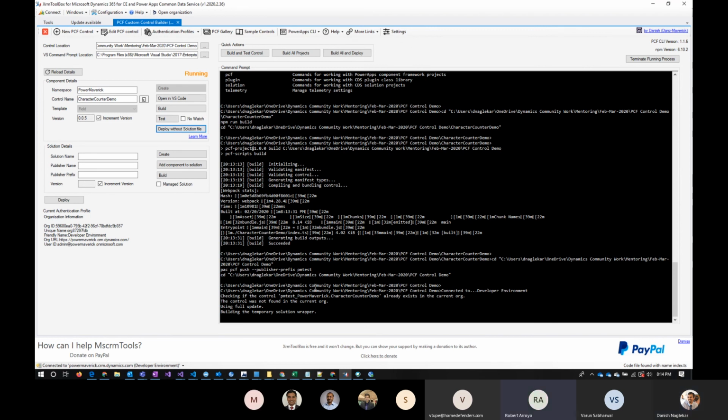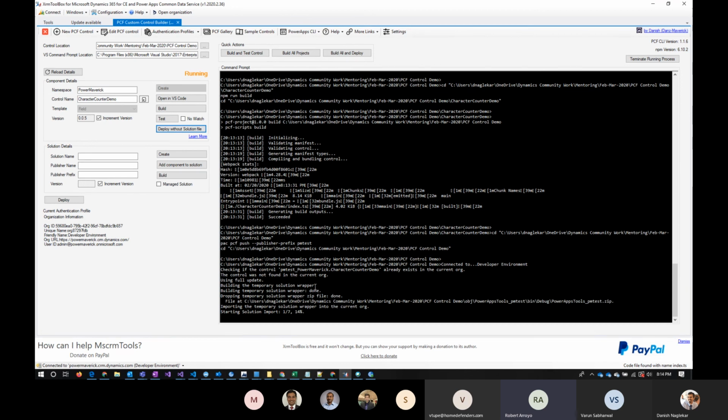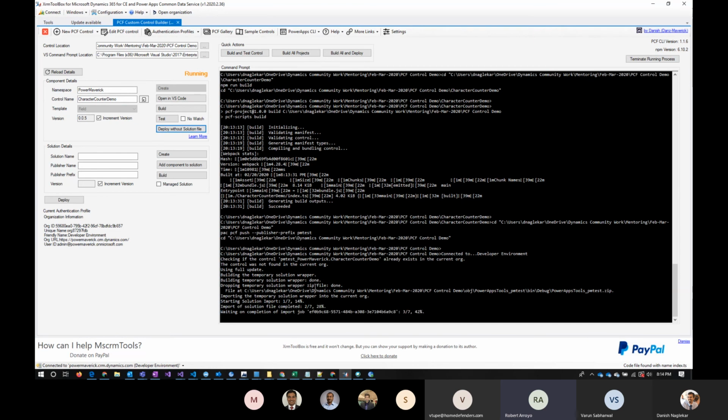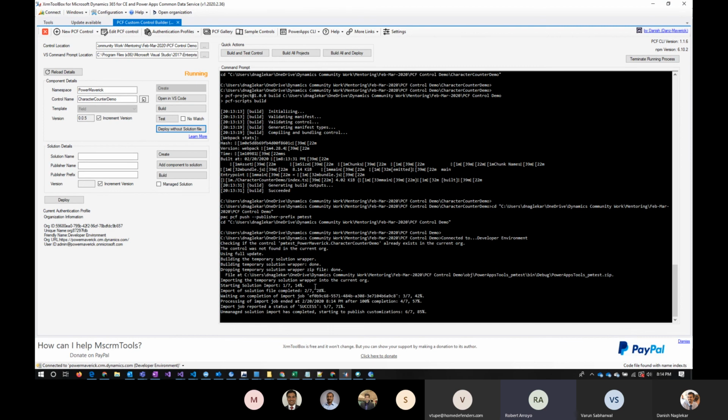What I understand deploy without solution file is, because I've been working with this quite a bit, it seems like you're not actually creating the solution file on your local system. You're skipping that part, because I was creating the solution on my computer. I was creating a folder, and then running the PAC command, init solution, and then I was importing it manually. Right. So this skips all that and goes directly.